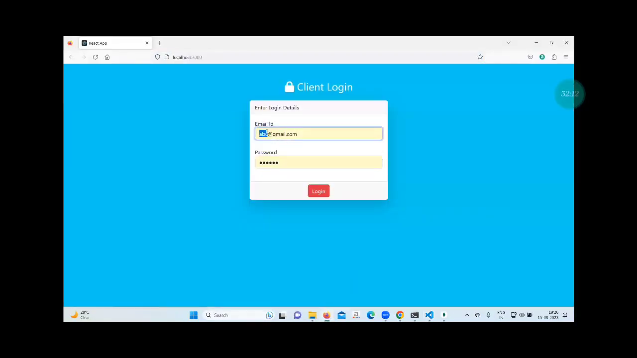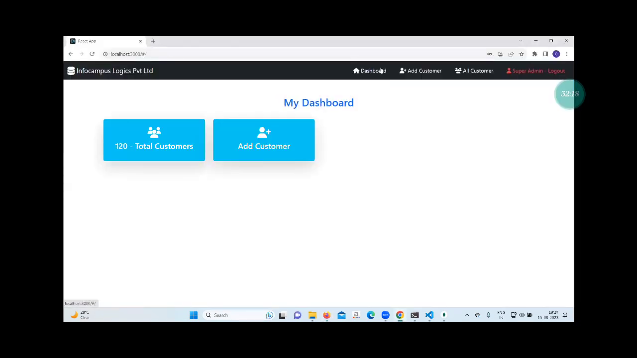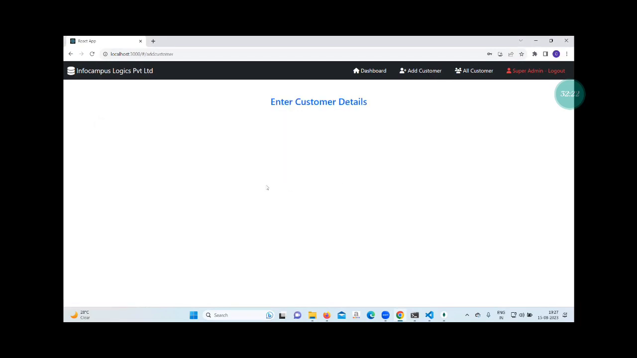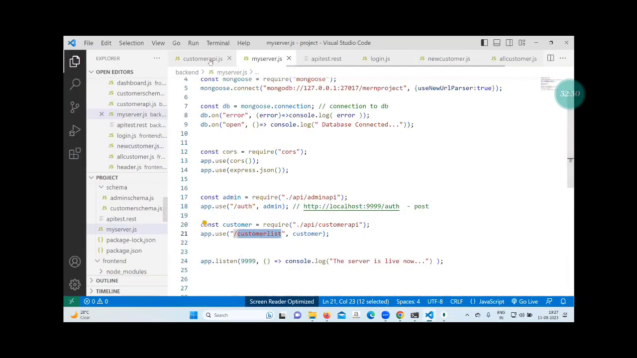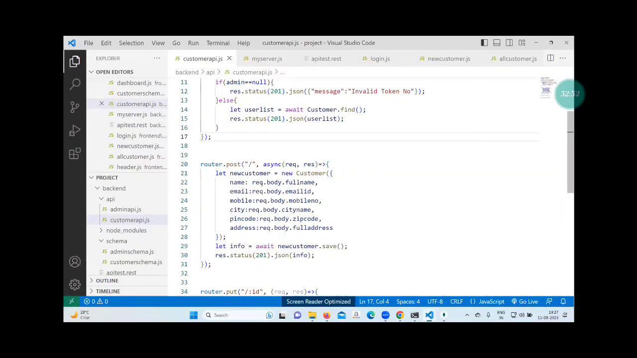The file is also in front of you. superadmin@gmail.com and password 123. Once we go to add customer, we have to design a very good form. Inside the form, what are the details you have to take? You have to take the following details. Where is that customer API? You have to take the name, email ID, mobile number, city, pin code, and then address.